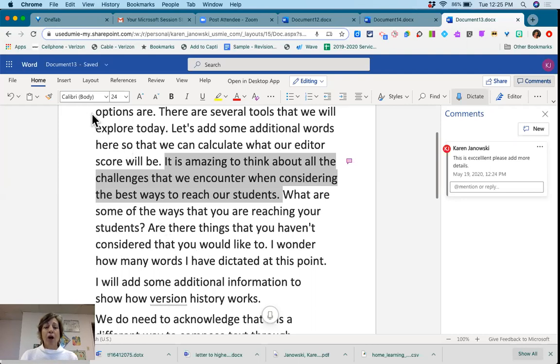Can we record a comment? Unfortunately, not that I am aware of at this point. I know, again, in Google Docs, using the Read and Write for Google Chrome extension, you can add a voice comment. I am not familiar with how to do that yet. But again, this is Microsoft. They keep adding new features.